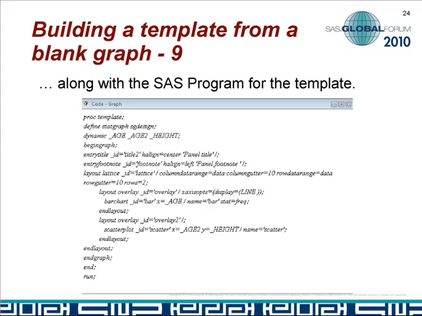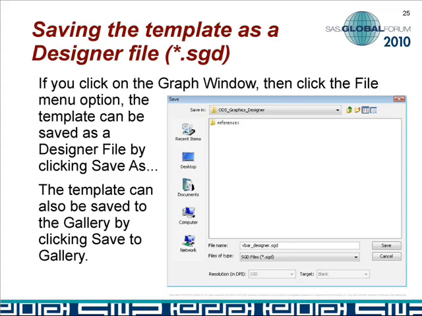Note also the use of the Layout Lattice section to specify rows equals 2 and the two lattice overlay sections which hold the bar chart and scatterplot statements. If you click the graph window, then the File menu item includes a Save As option in the drop-down menu, which will save the template in a designer file for reuse. It also includes a Save to Gallery menu option to save the template to the graph gallery, where it will be stored in the Custom tab.